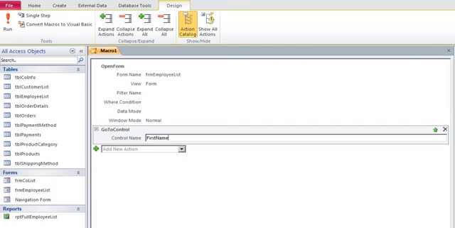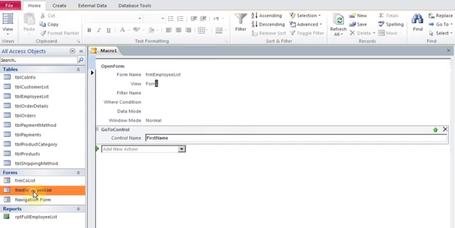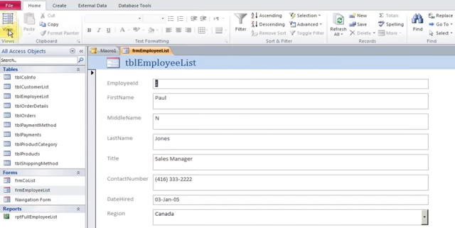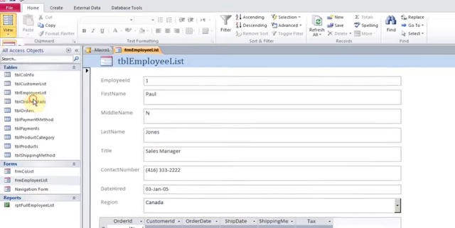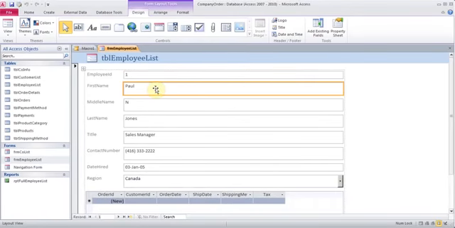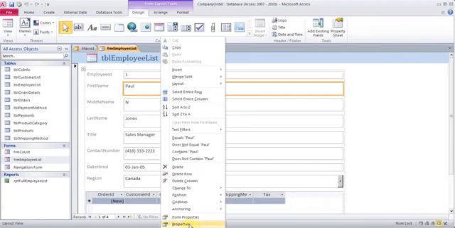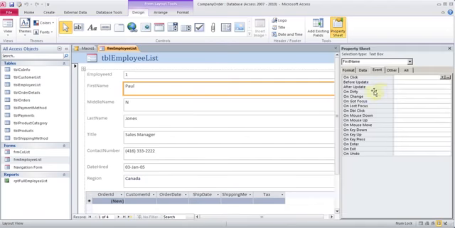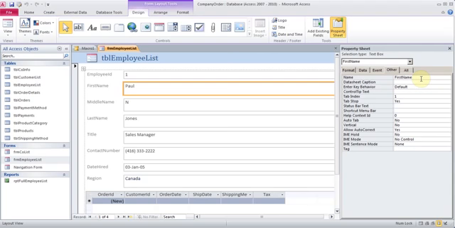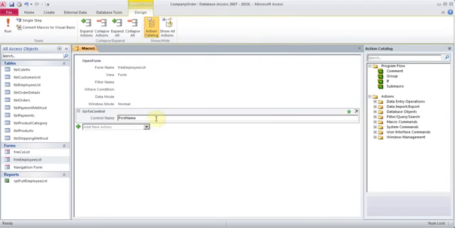Now how do you know the name of the control? I'm going to double click on my form, go to the design view or the layout view, either way, then right click on the first name field and go to properties. When you go to other, that's the name. In this case it's first name, which usually comes from the field name you typed in the table. This is a way to make sure you've got it right. I'll close this, and that's what I put in there.